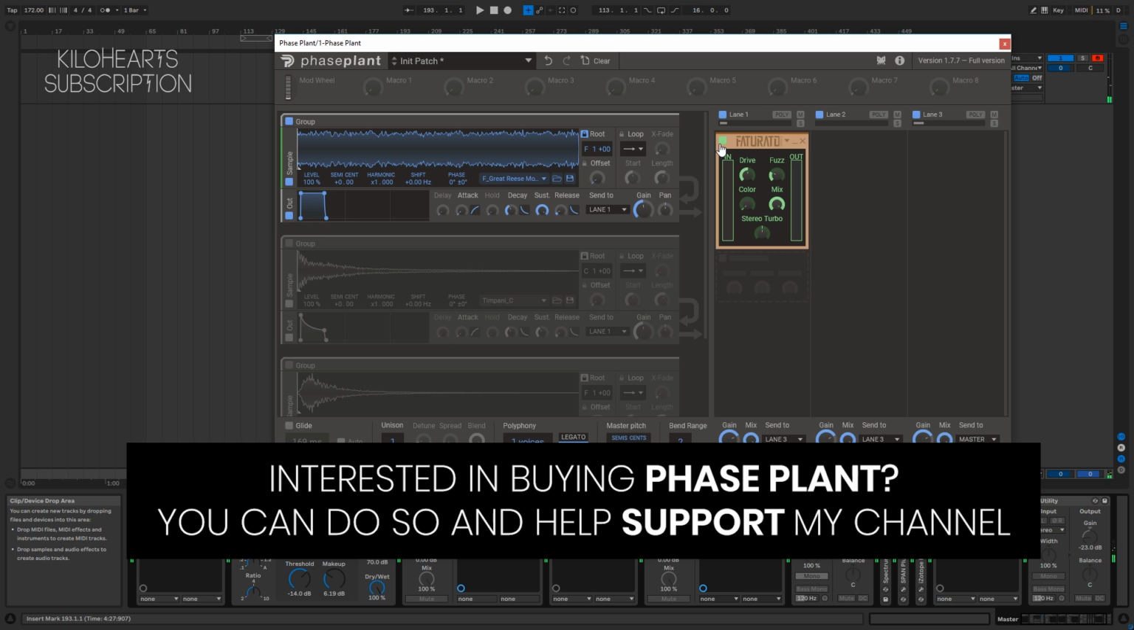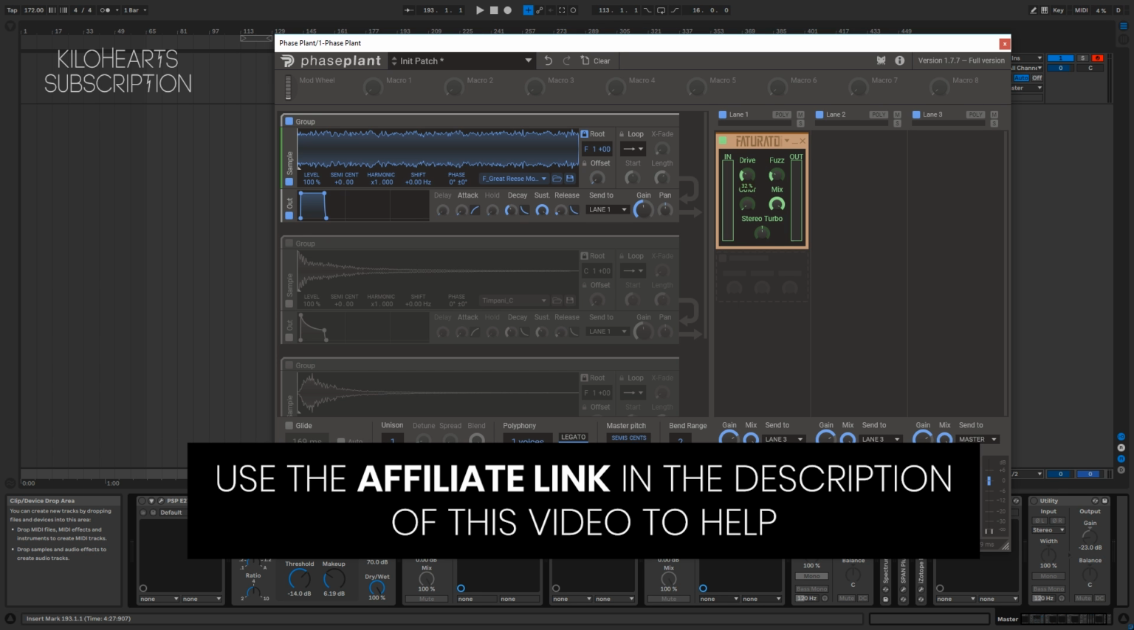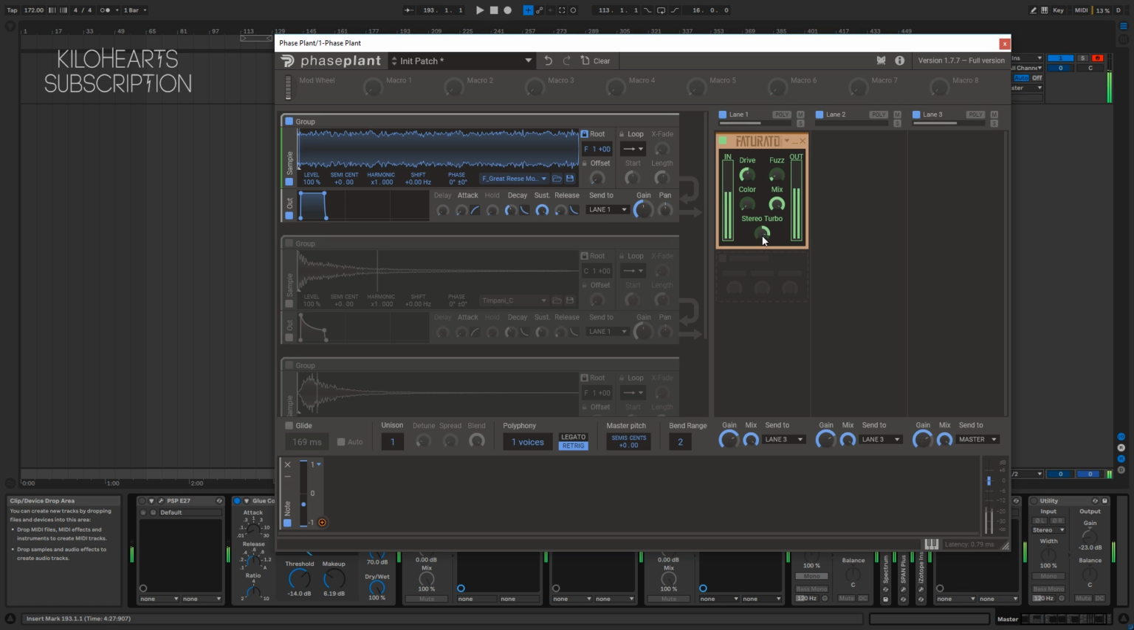It just instantly sounds really nice and distorted, and that's because of that fuzz control. So the fuzz really adds like a noisy distortion, and you've got the drive here to get more or less. You can bring the fuzz down if you want less of that noisy distortion. And then there's this stereo turbo thing, which just basically turns the distortion more stereo.